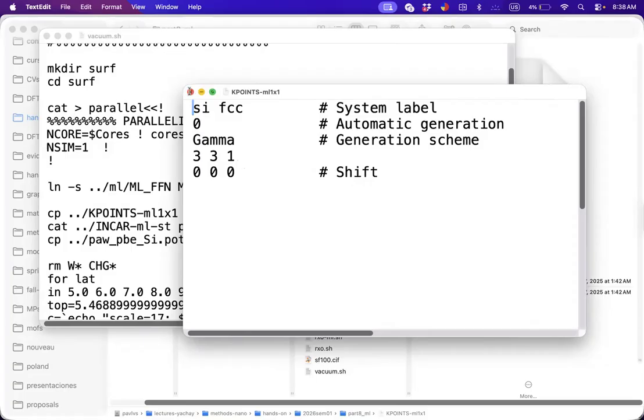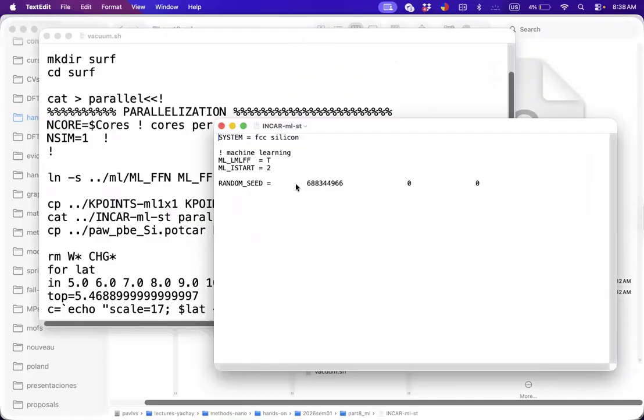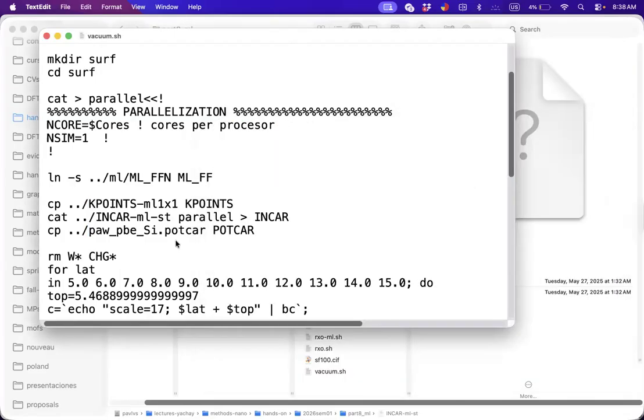It's going to copy the INCAR_MLST. Let me see what the INCAR_MLST is. It's this one, please. That is the INCAR_MLST. So basically we're going to use the machine learning force field in this system, which is very interesting. We're not going to do an ab initio calculation right now. And finally, we have to use the POSCAR file that we already have here.